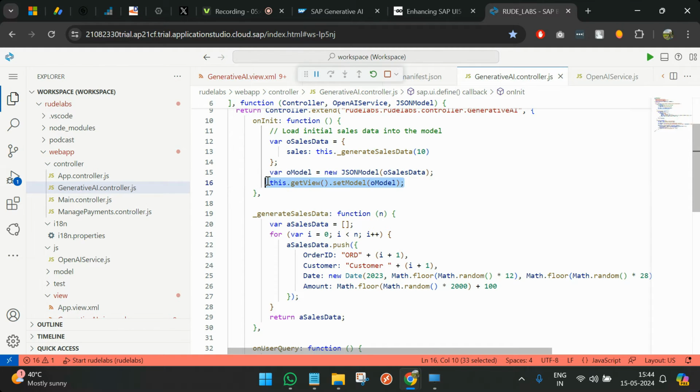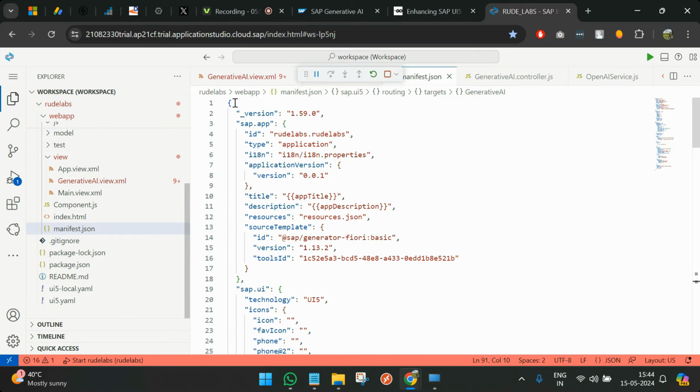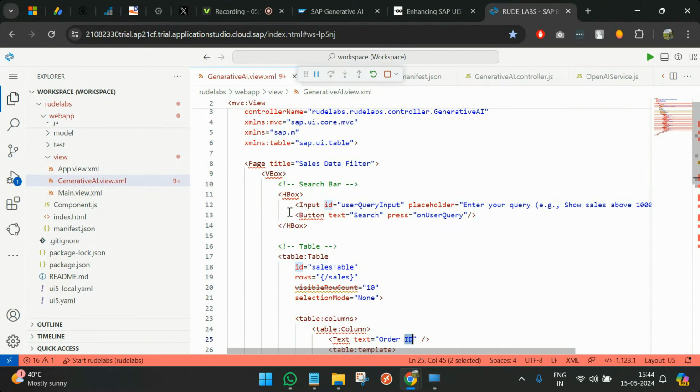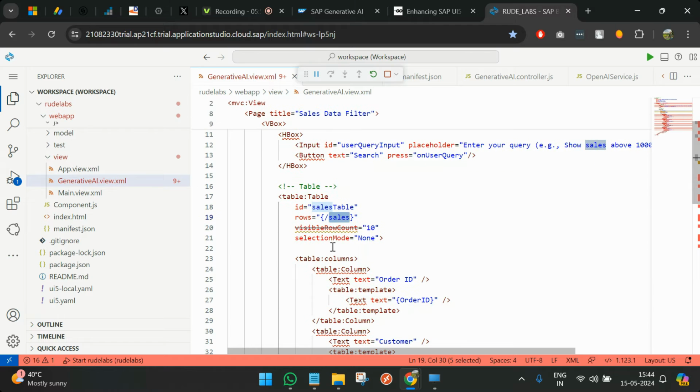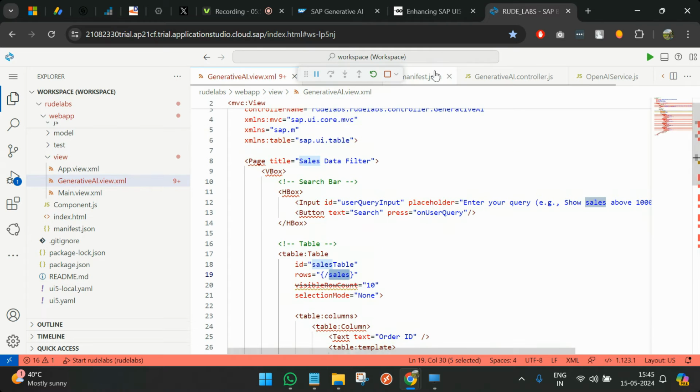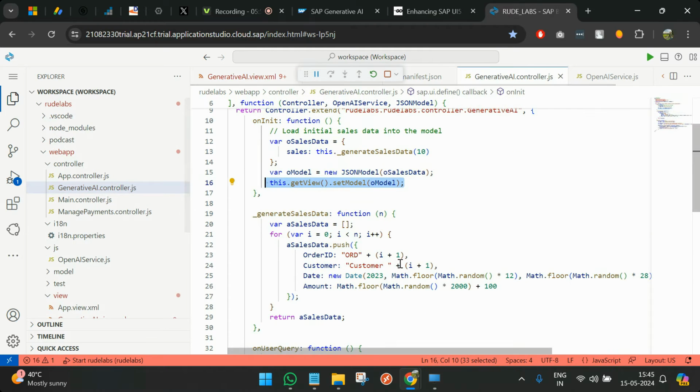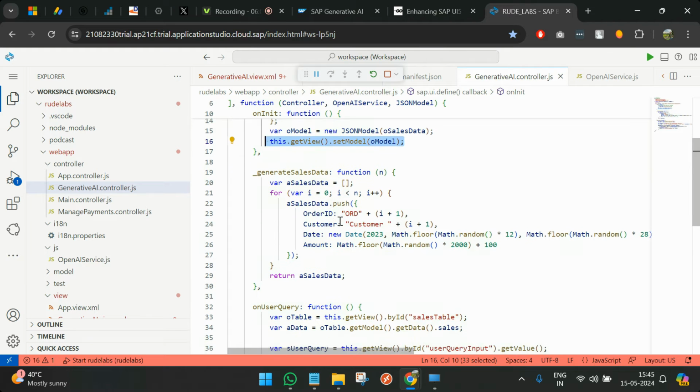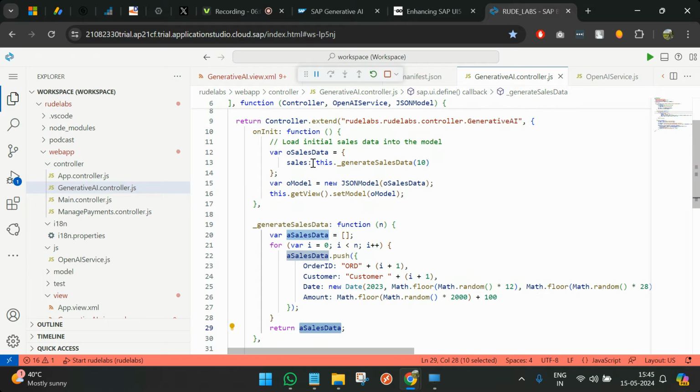Fine, and the same model is set in the UI5 view. So if I go back to the view, you can see that we have bound a particular model, sales, right? And if I go back to the controller, you can see we are posting the same data over here in sales.